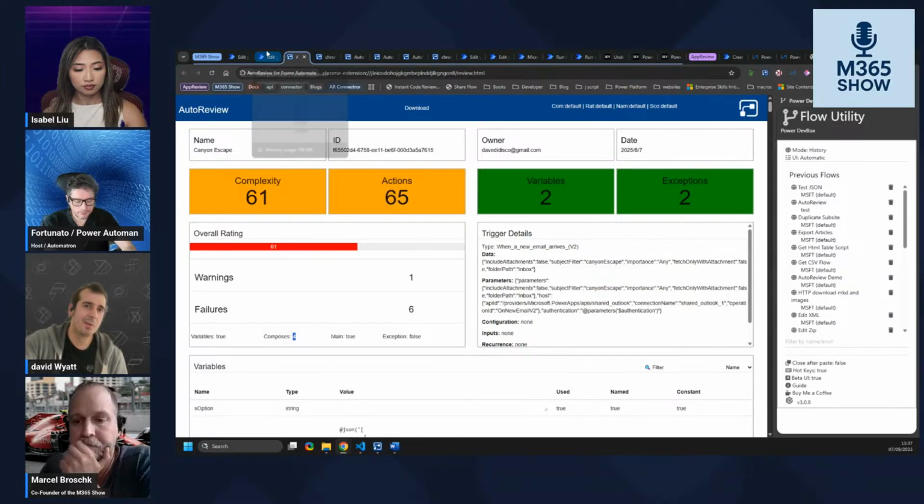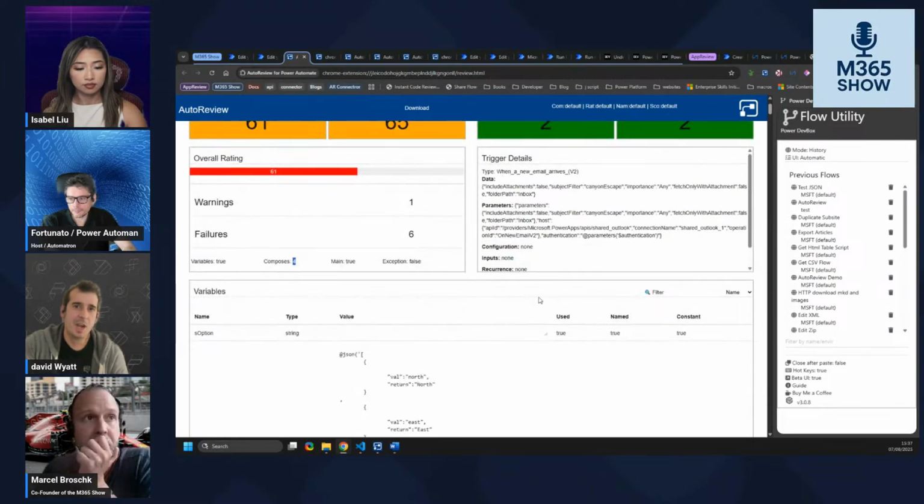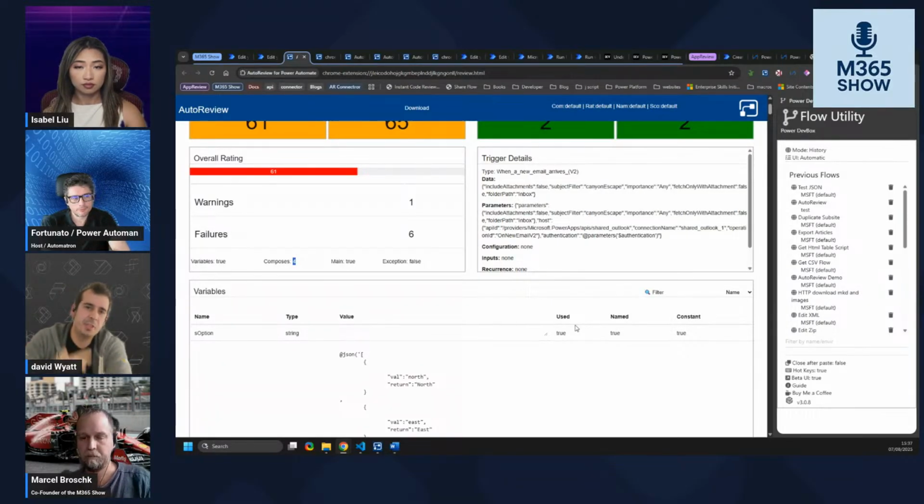I can go back to my flow and find where those 4 composers are, and check whether I'm following my naming convention. So it's designed to make sure that it's not just part of your deployment process, but you can also use it in your development workflow.